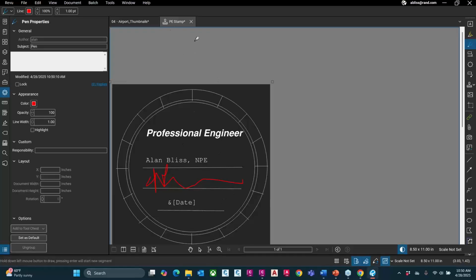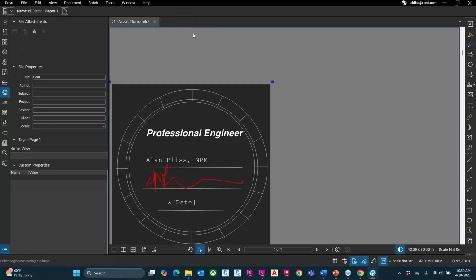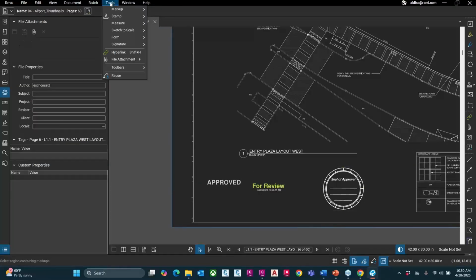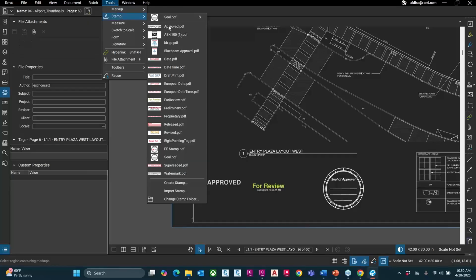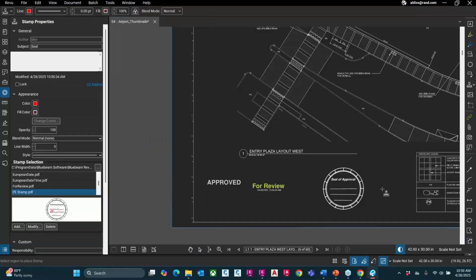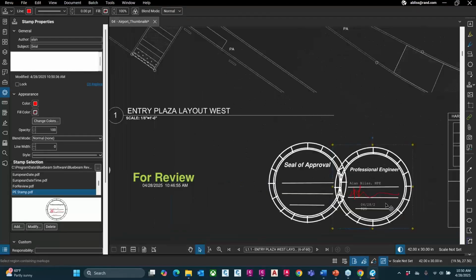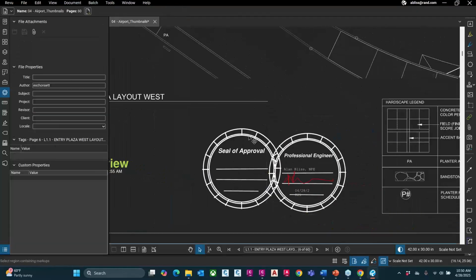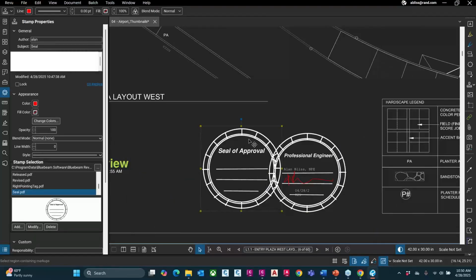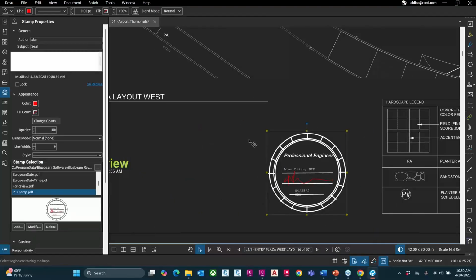Crude little PE stamp, but that's the basics. I'm going to hit save, close that. And now when I go to tools and stamp, PE stamp, boom, look at that, PE stamp pops right in. So you can take a few more minutes developing your stamp, but that's the gist of it.